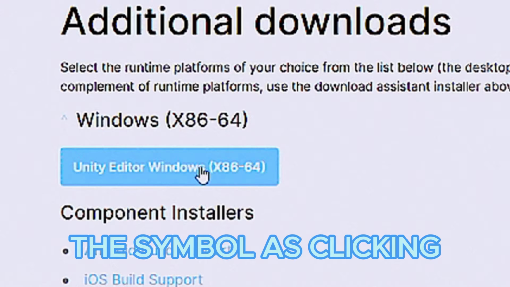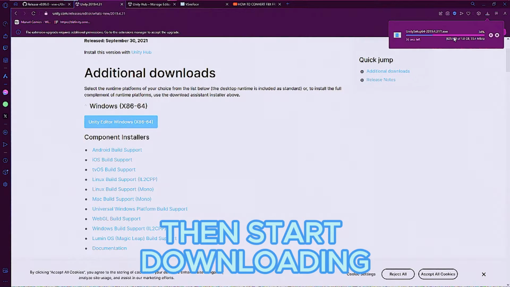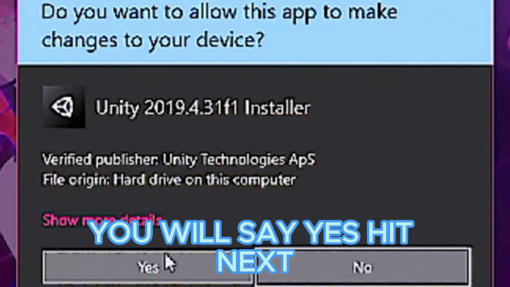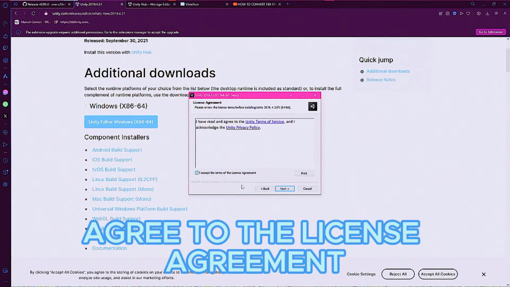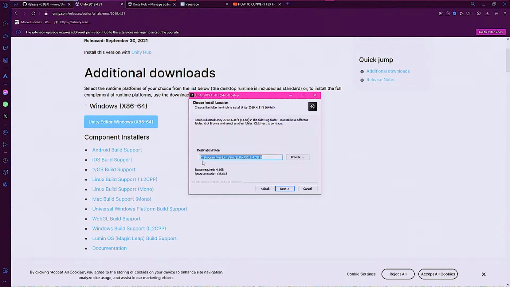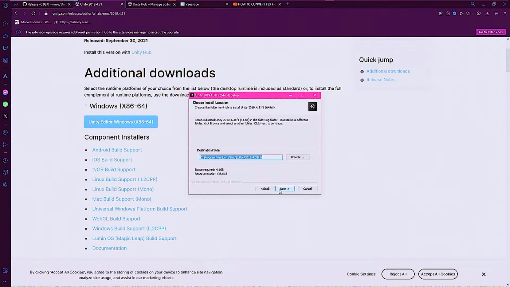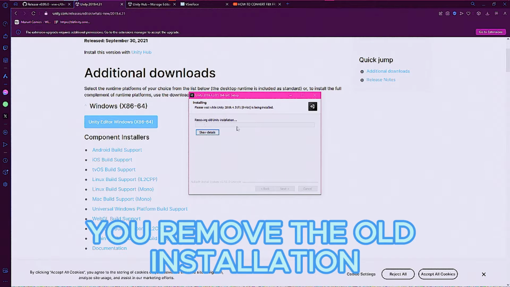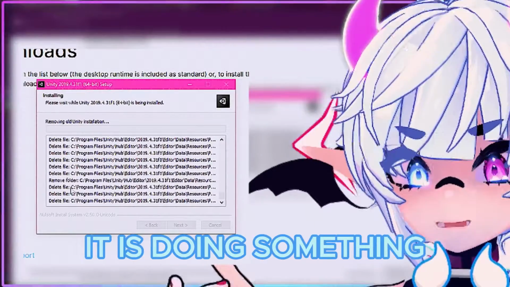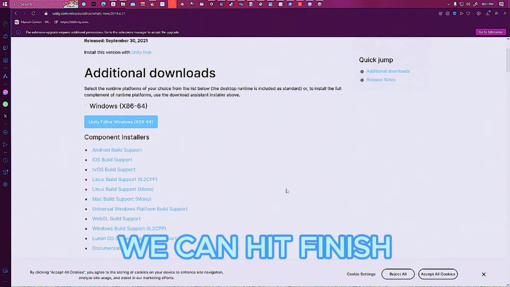It's as simple as clicking Unity Editor for Windows, and then saving the setup file. It will then start downloading onto your computer. You will then open it. It'll say please wait, and verifying setup is loading. You will say yes, hit next, agree to the license agreement, hit next, install Unity. Next, select your folder location. In my case, it's Program Files, Unity Hub Editor 2019. We'll install C++. You'll remove the old installation if you have one in that location. As you can see, it is doing something, so we'll let it do its thing. As you can see, it is done. We can hit finish. Boom.